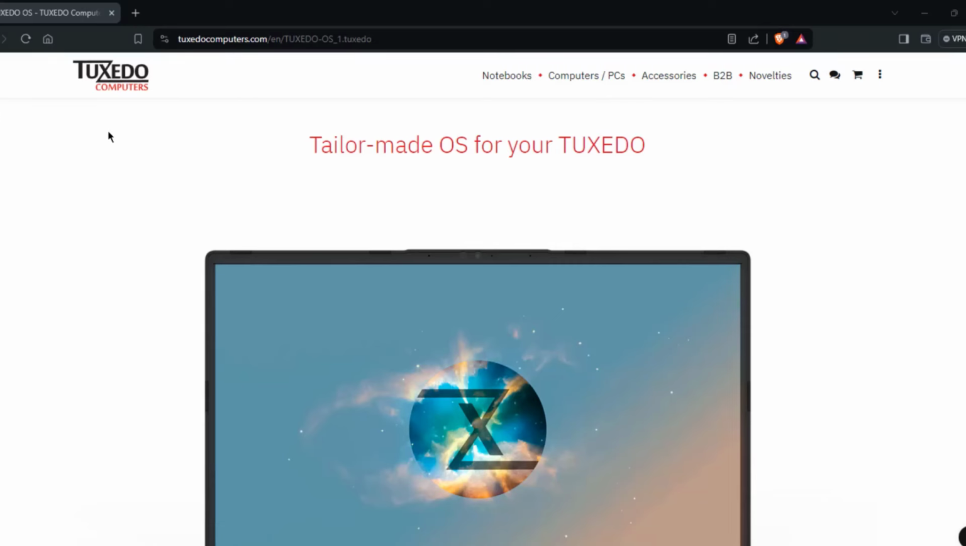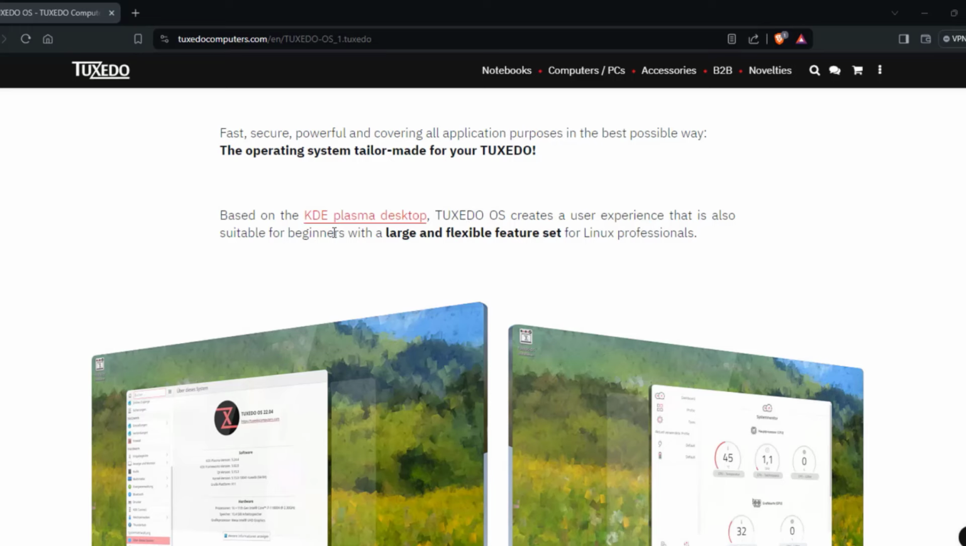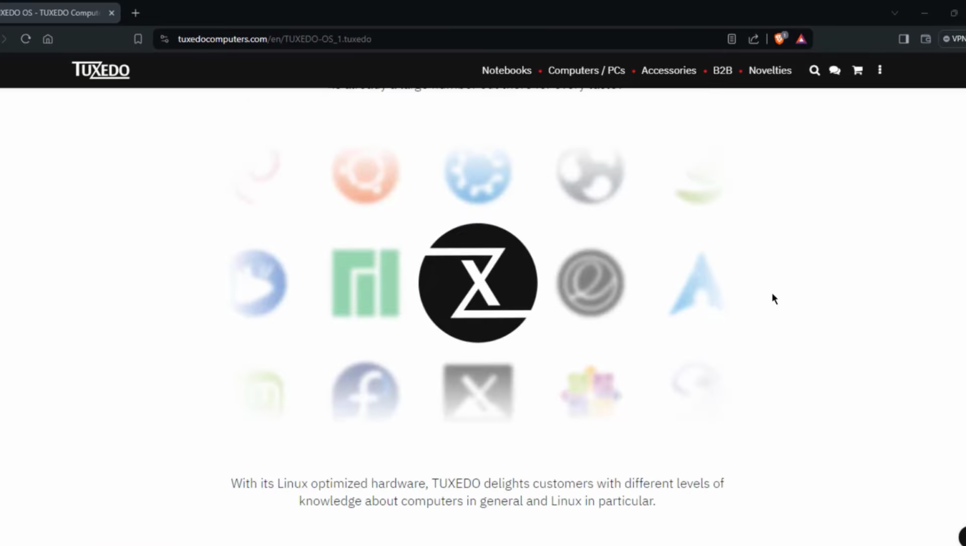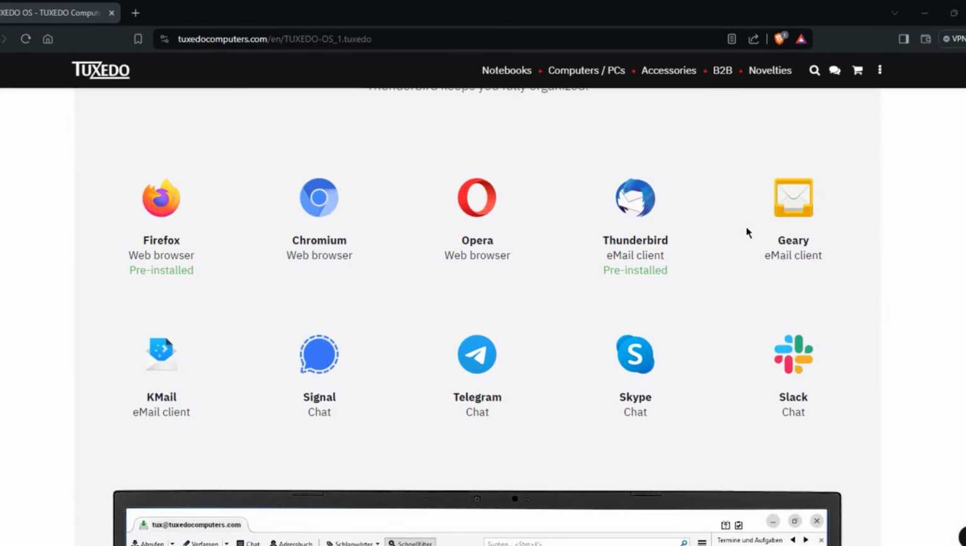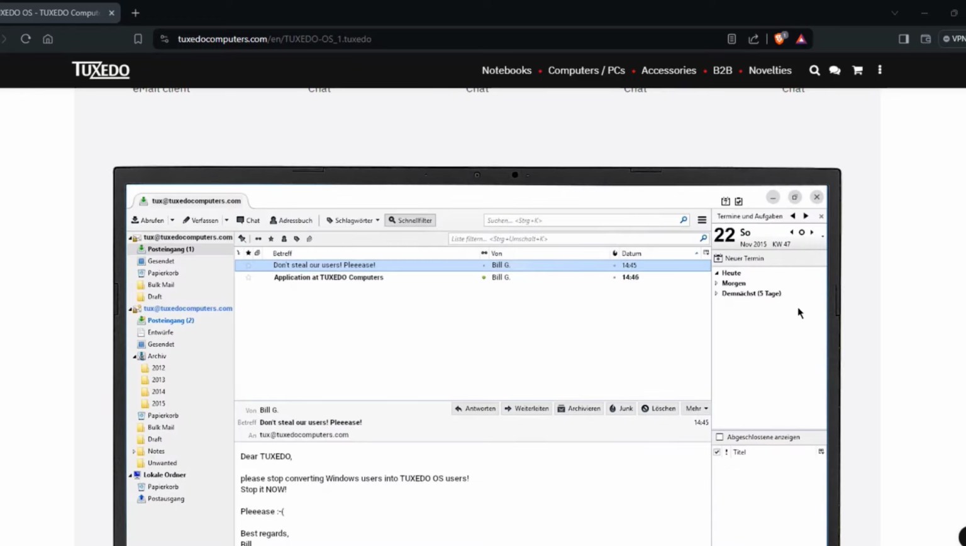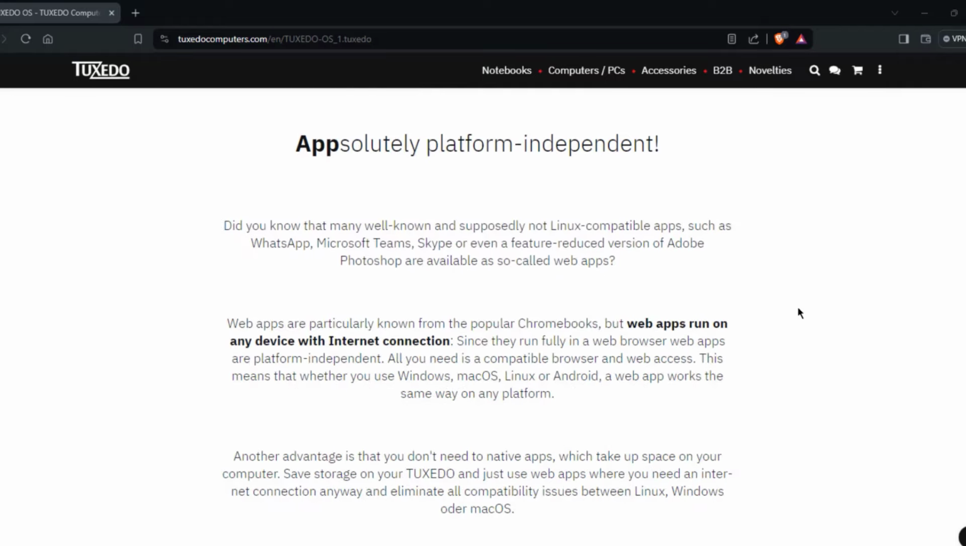In this video, I'm going to be installing Tuxedo Linux in a virtual machine. So Tuxedo Linux is based on Ubuntu, and this company is located in Germany. So this is the website. Tuxedo Linux also comes with the latest KDE Plasma 6 desktop environment. And you can go to this website and read more information about Tuxedo Linux.